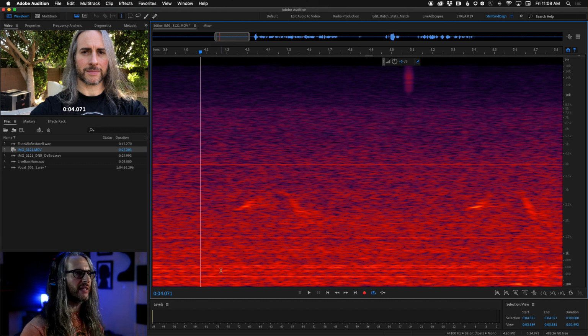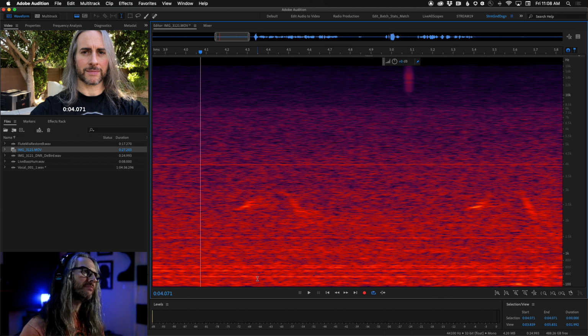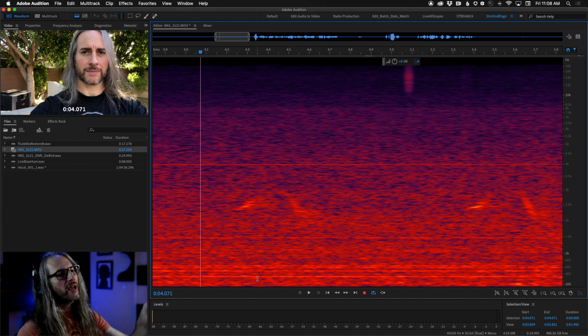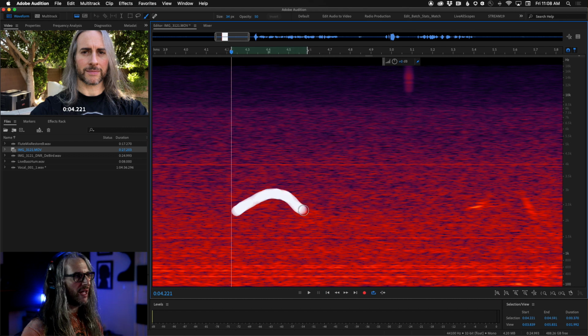So that's spot healing. Now that's great, but if you have multiple instances of this, and we have about 3 or 4 of these, and then you've got different bird sounds, I may or may not want to paint all of these individually. So we have another way. I'm going to take my paintbrush now. I'm going to paint over that bird again.